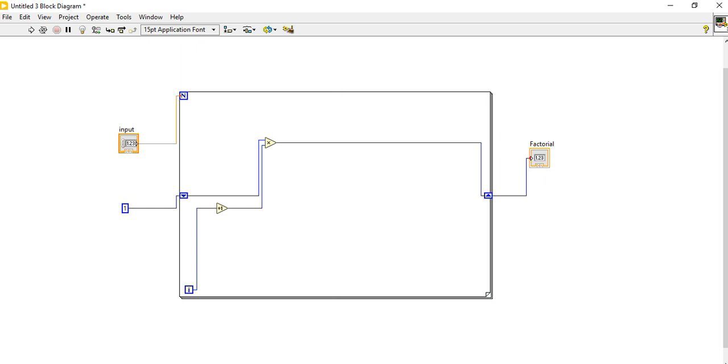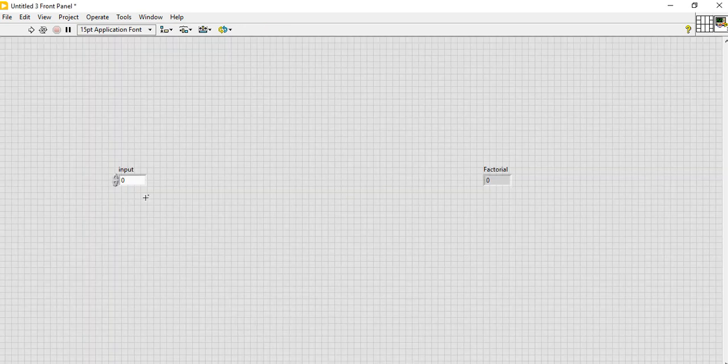So let me give the input and verify the output. So I need to go to the front panel window. I'll be giving the input as 3. I'll be running it. See, you get the output as 6.